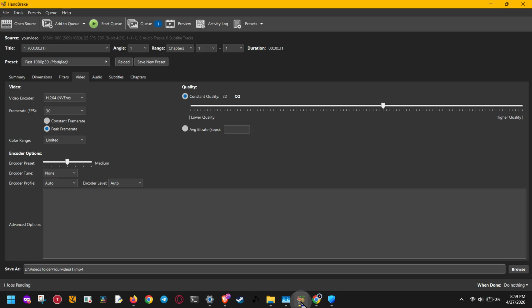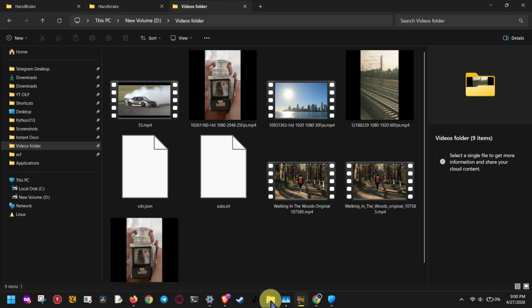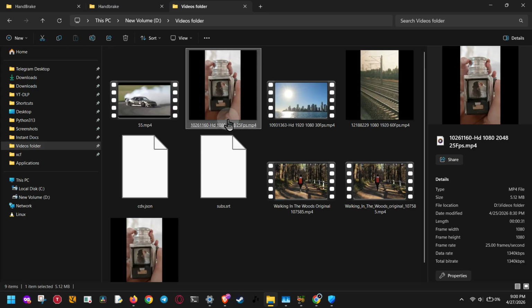Make sure the file itself is not damaged. Sometimes the issue is not HandBrake at all, but a corrupted source file or an incomplete download. Testing a different video is a good way to confirm whether the problem is specific to one file or affects everything you try.